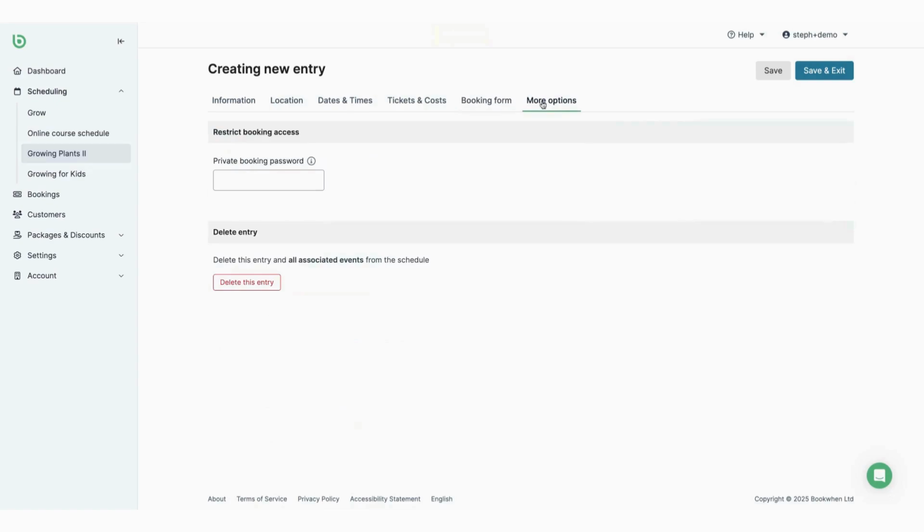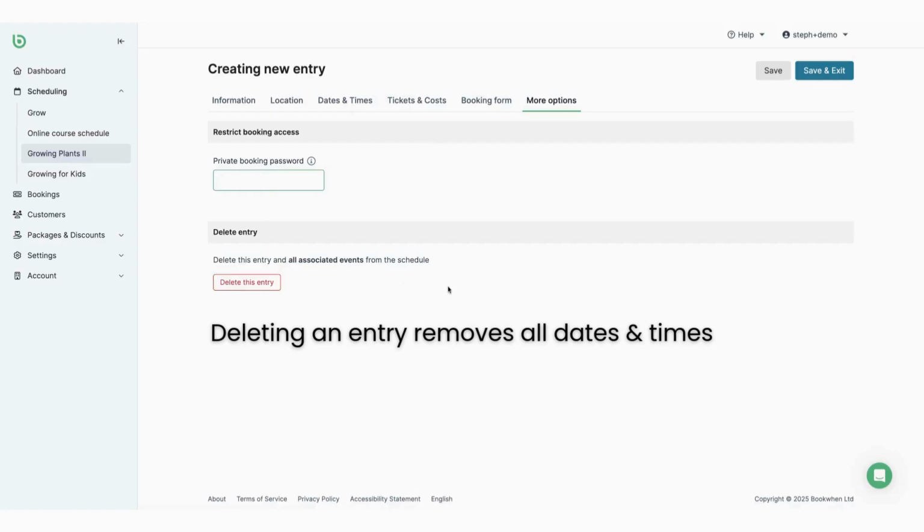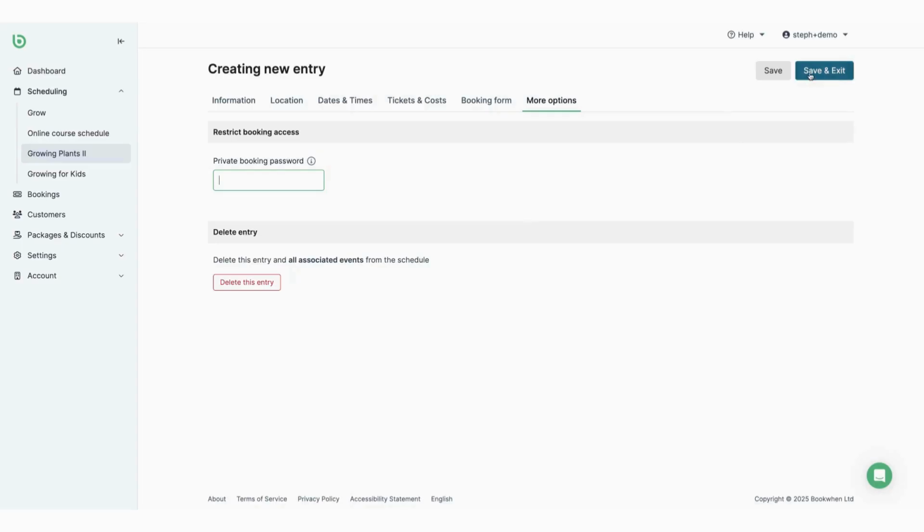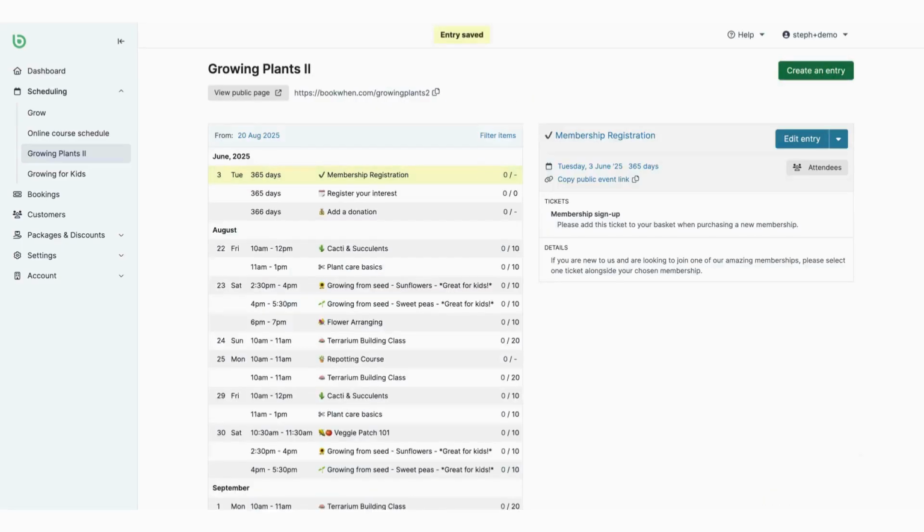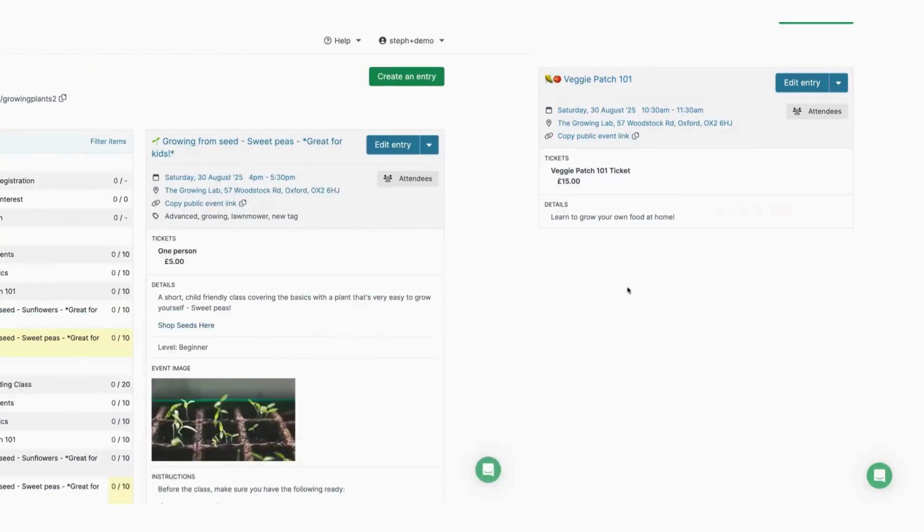Lastly, there's the More Options tab where you can set a password for the entry or delete it. Just so you know, deleting an entry deletes all of the events you have added to the Dates and Times tab. Select Save and Exit to see your new entry and its events on your schedule.